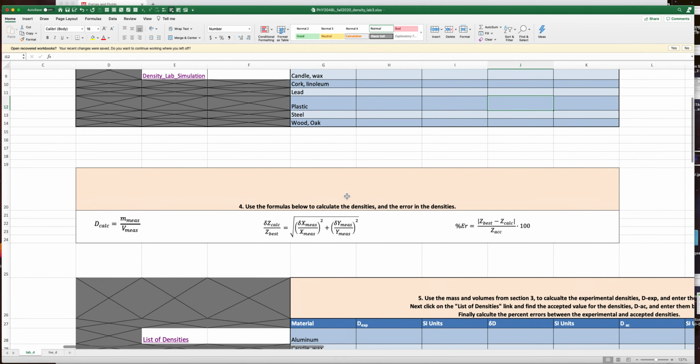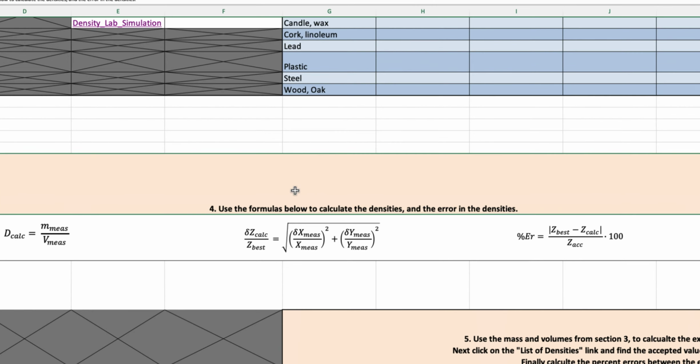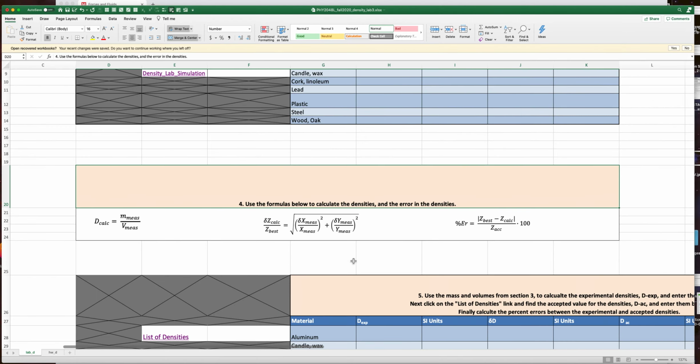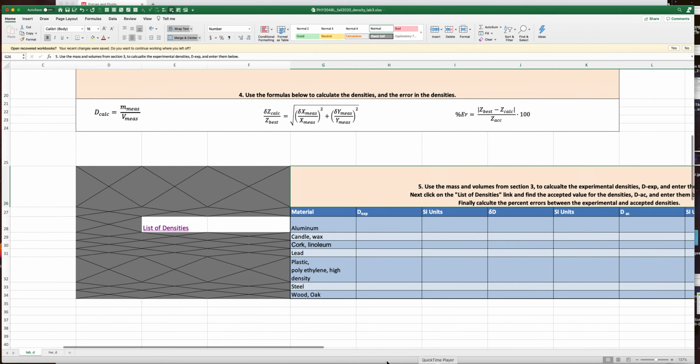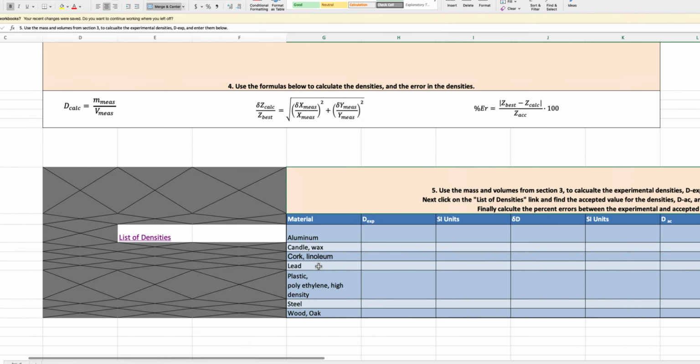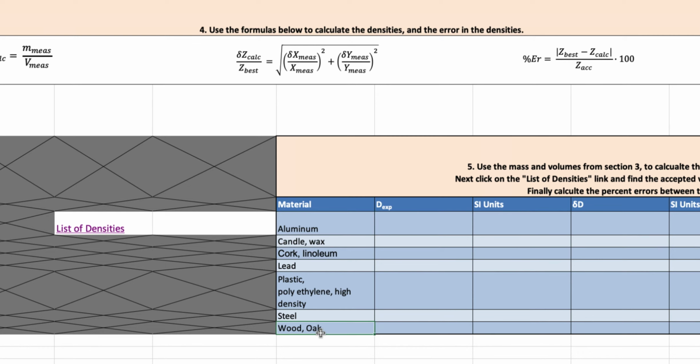So here, this gives you a set of formulas you're going to use. So for section 4, you have a set of formulas, and you're going to use those formulas over here in section 5. So for section 5, it's those same materials, aluminum all the way down through oak.